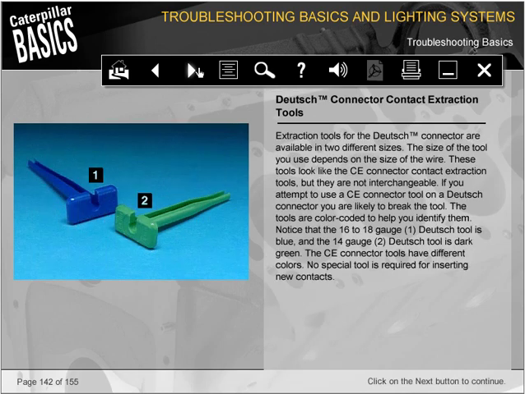Extraction tools for the Deutsch connector are available in two different sizes. The size of the tool you use depends on the size of the wire. These tools look like the CE connector contact extraction tools, but they are not interchangeable. If you attempt to use a CE connector tool on a Deutsch connector, you are likely to break the tool.